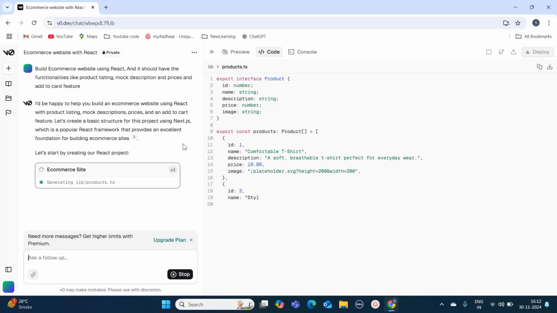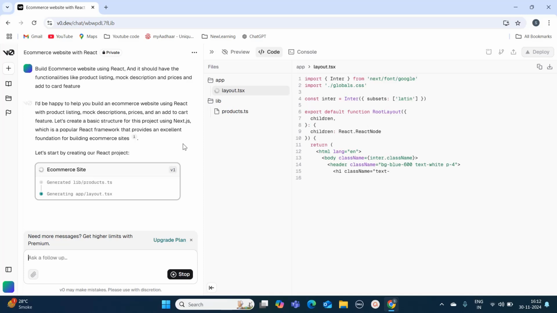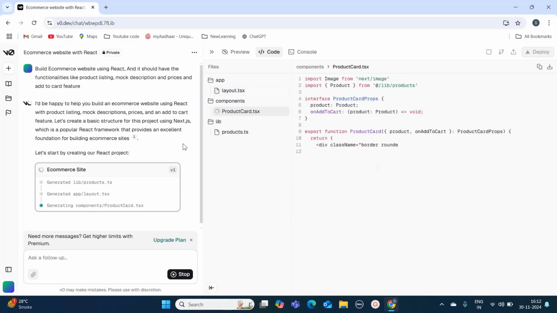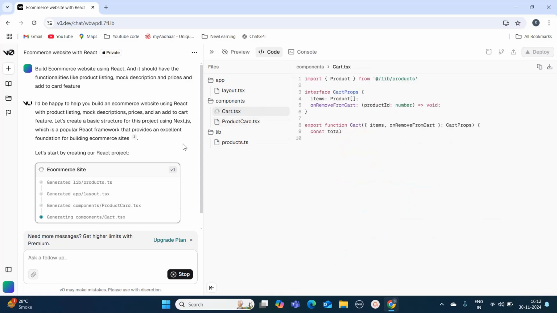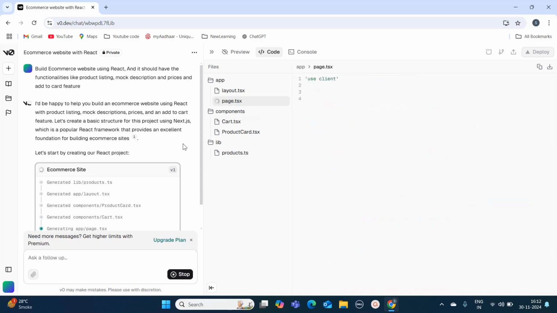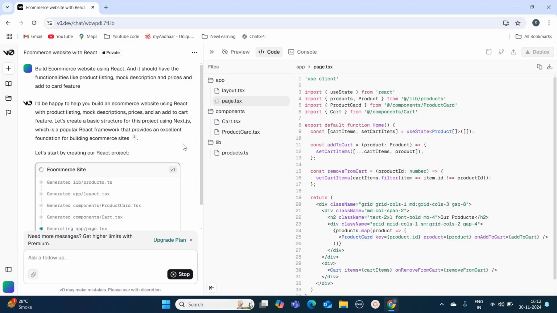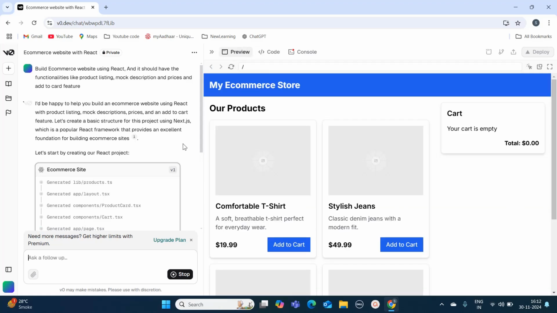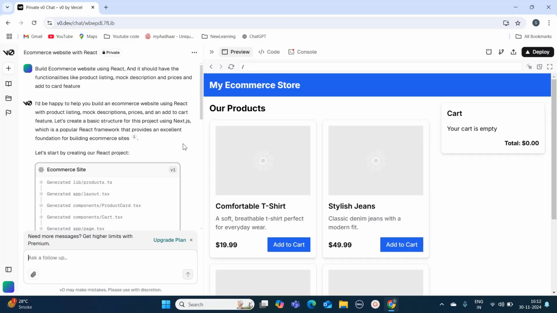Okay, so it has started creating the files, and on the left hand side it will tell us what things it is following. So it is constructing the files. On the right hand side you can see it is creating the files one by one, and here we go. This tool has not even taken 1 minute to build this project, right?